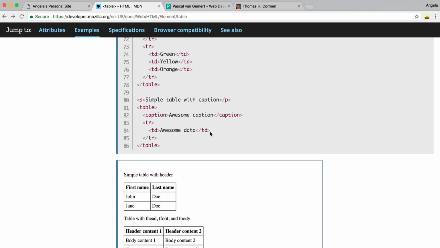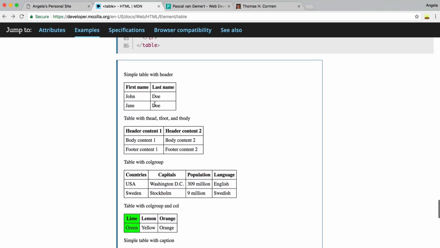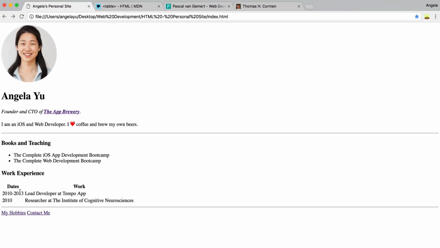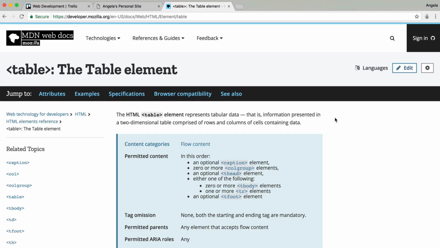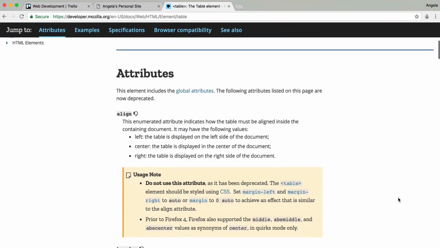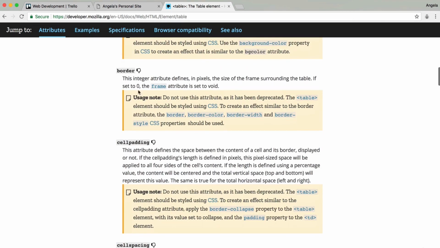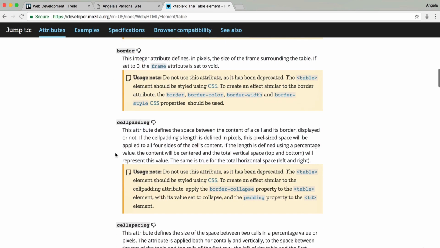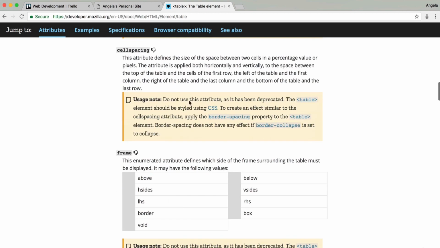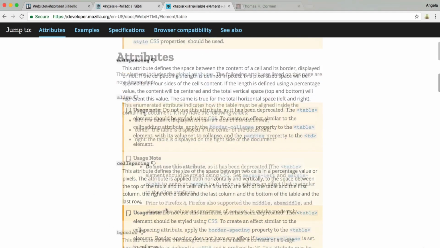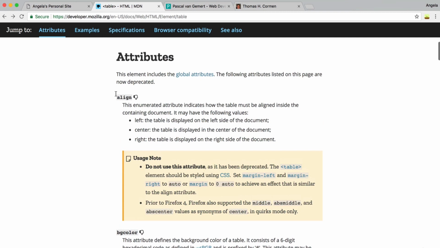And generally, this is the structure that you'll see for most tables, with a head and with a body. Now, if we have a look at these tables on the MDN developer docs, you can see that they've got outlines, whereas what we've created doesn't have any borders or boundaries or outlines at all. If we take a look at the MDN developer docs for the table element, you can see that there's a whole bunch of attributes, such as background color, or border, or cell padding, cell spacing, and a whole bunch of things that you can apply to the table element to change its appearance.